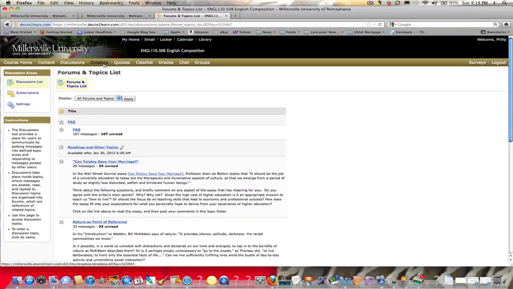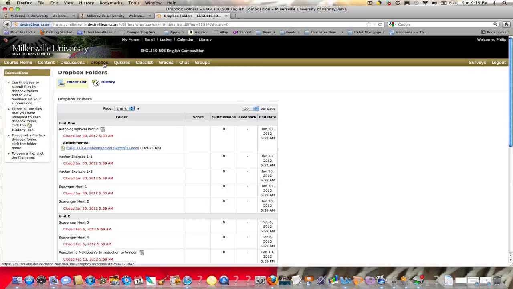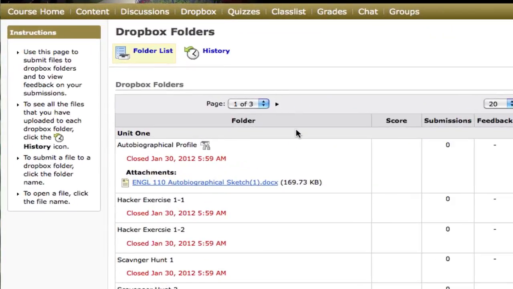So we will use discussion topics, and you will frequently find yourself going there to talk about one thing or another. This is the Dropbox link. It's not the commercial Dropbox that you can download to your computer for storage in the cloud. This is a feature of D2L where you will submit your assignments.